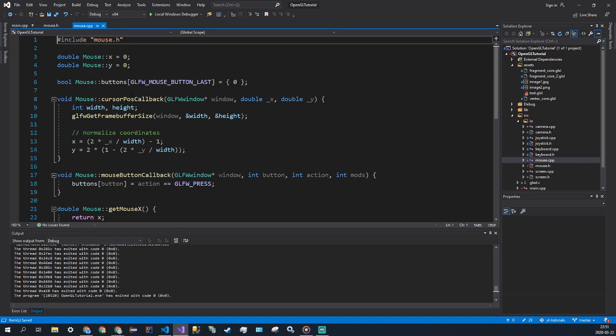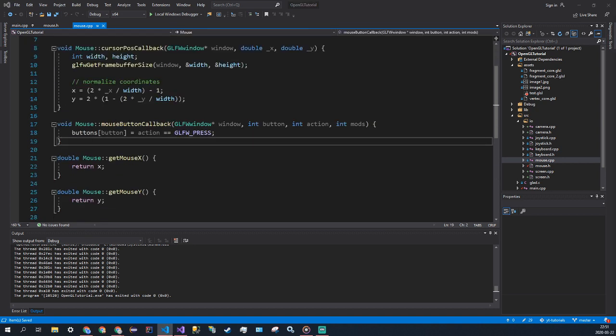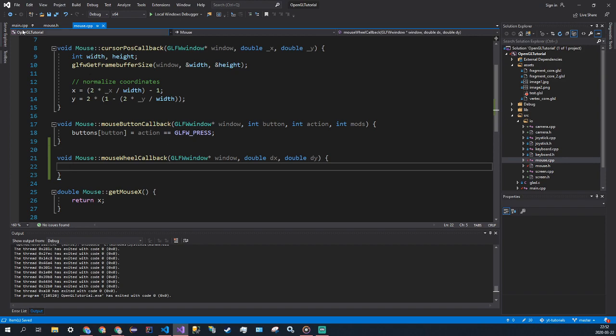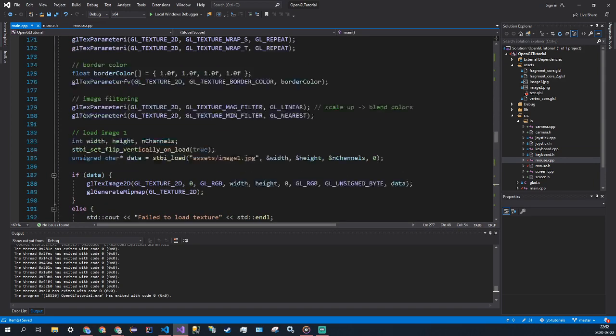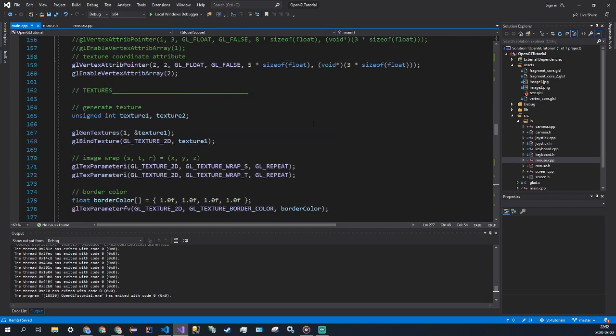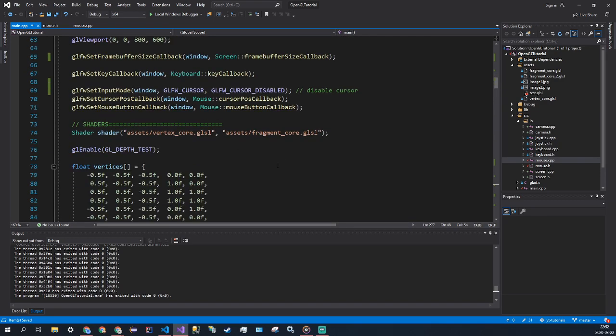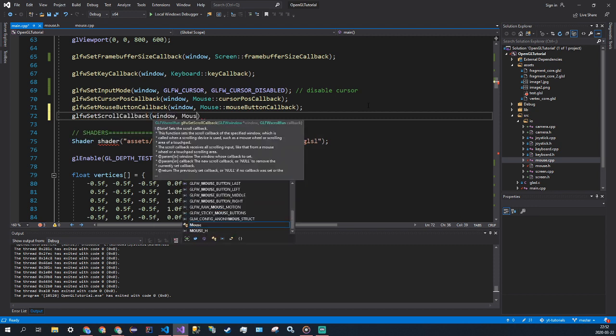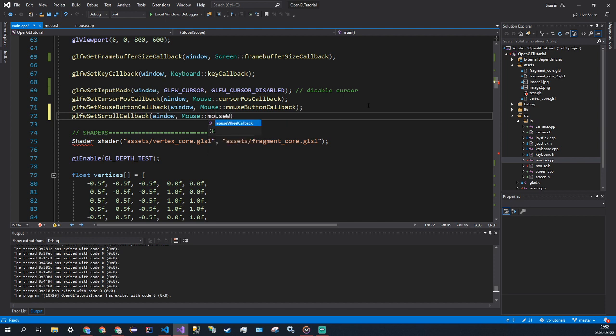And then in mouse.cpp, let's go ahead and define the callback for mouse wheel callback. We're going to leave that empty for now. And then in main.cpp, we need to set that as our callback. So go to where we set the other mouse callbacks, which is over here, and we're going to say glfwSetScrollCallback, and we're going to say window and Mouse::mouseWheelCallback.